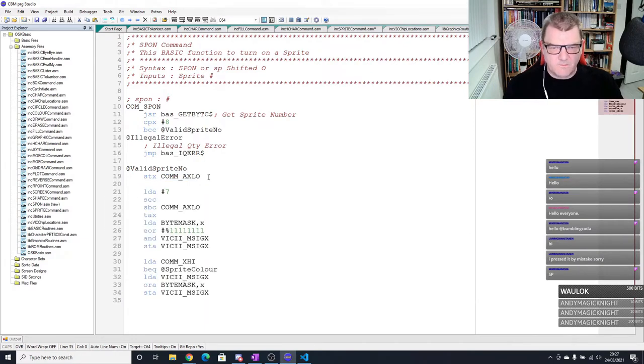So, we store it away because we've got to read it back in as a subtract. We clear it out and then set it. But I don't think we need to clear it out either. Just thinking, no, we don't need to, because we're just turning it on.